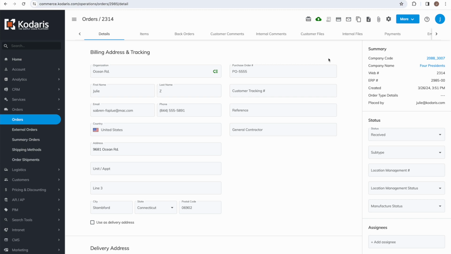And once it is pushed to the ERP, the cloud will change to green, and it'll have a little label, Release to the ERP. And we'll also be able to see the ERP number for this order, which is 2985-00. And I could hop over to my ERP if I wanted and pull up that order inside the ERP as well.